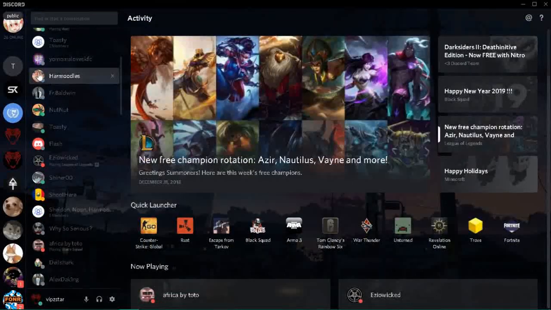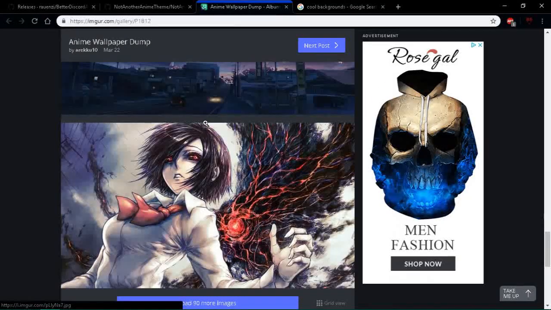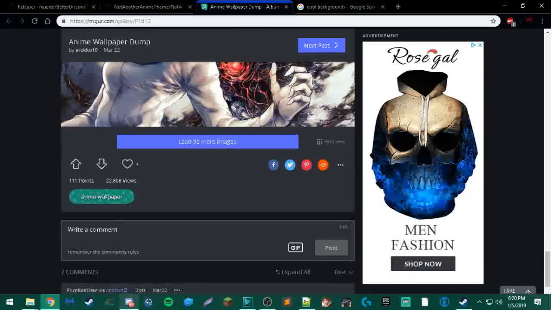Just maximize this. Test server over here, and I don't know, it looks a lot better, doesn't it? It just looks beautiful. We have those little Discord things, but hey, nothing bad about that. A little Weeboo up in the corner, and yeah, that's basically it.